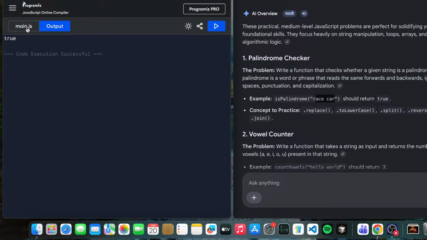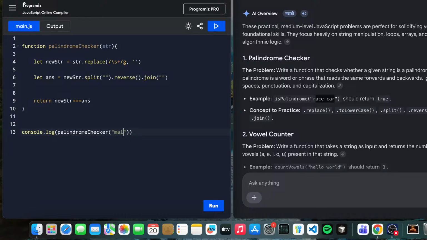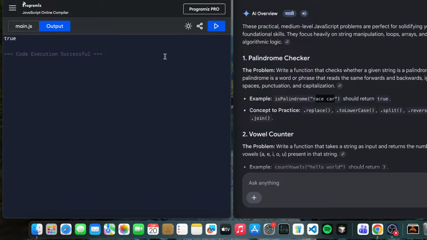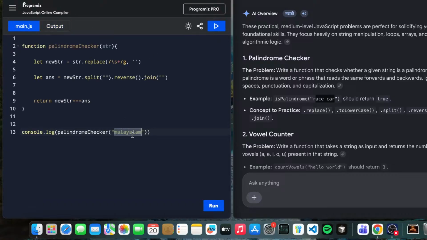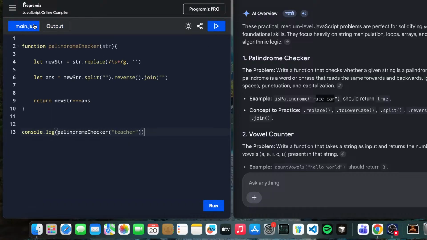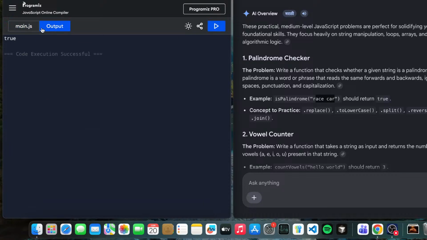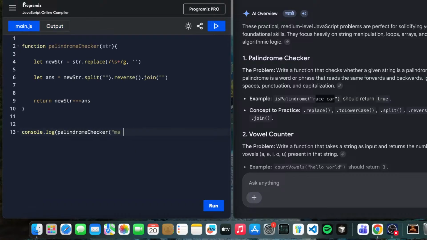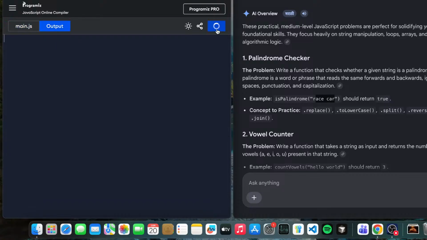If it is madam, it should also be true. If it is Malayalam, these are some of the words we use as palindromes. But if you use teacher, it will be false. If we check ma space dam, then also madam, true. If you know other words which are palindromes, just mention them in the chat, we will love to check.